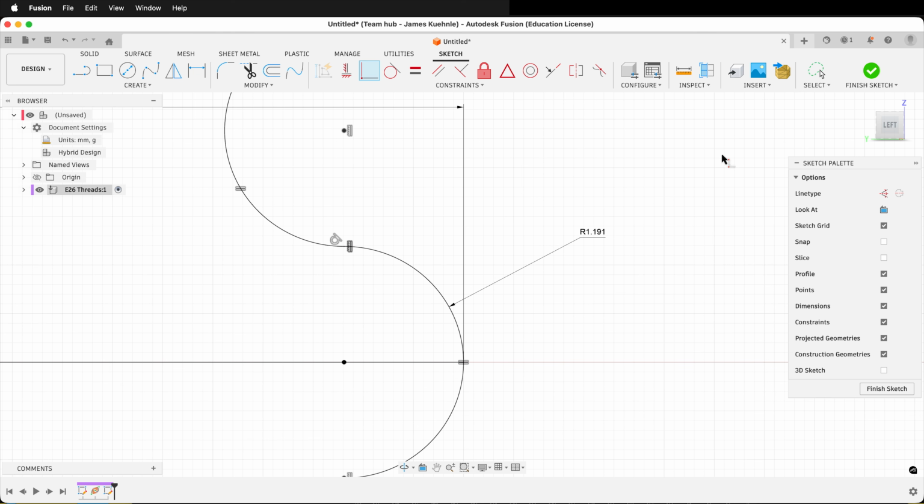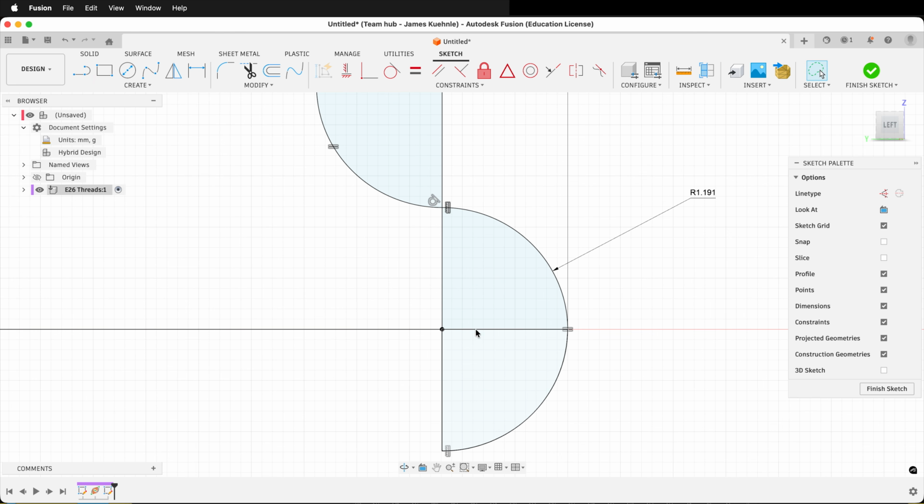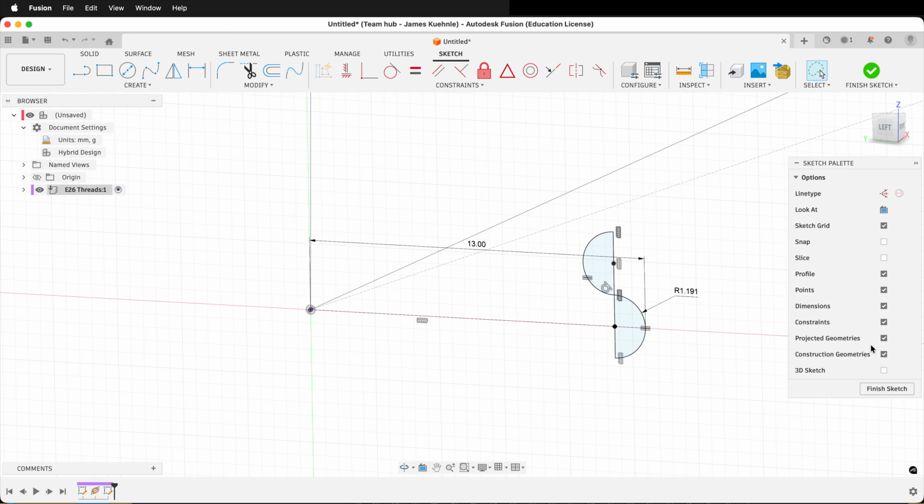We need to make a profile because we're going to sweep this around to make the E26 threads. Press L, click here, and drag down to here. Since this line splits our profile, we can select it and press X, so it's a construction line. Now I can select this entire profile. Now we're ready to finish the sketch.